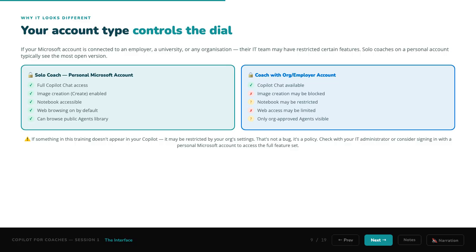What this means in practice: if something I show you in this training isn't visible in your Copilot, don't panic and don't assume something is broken. It may have been restricted by your organization. The right move is to check with your IT administrator or to experiment with signing in using a personal Microsoft account to see whether more features become available.